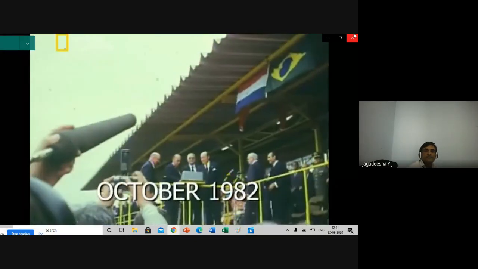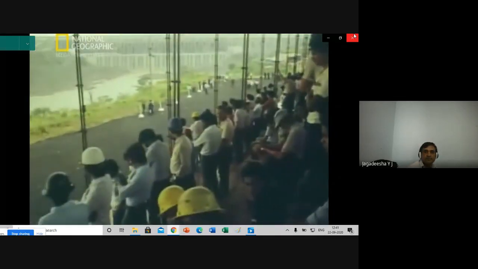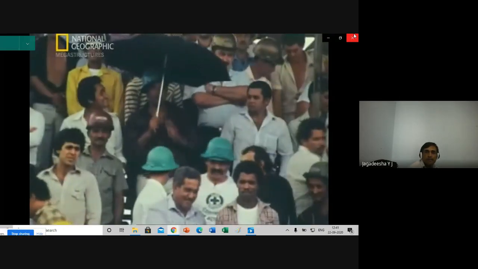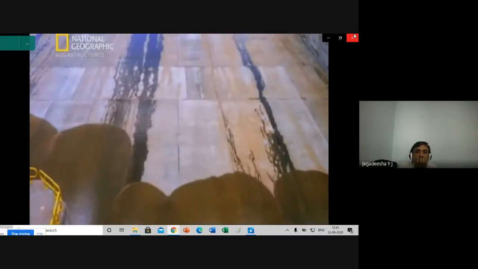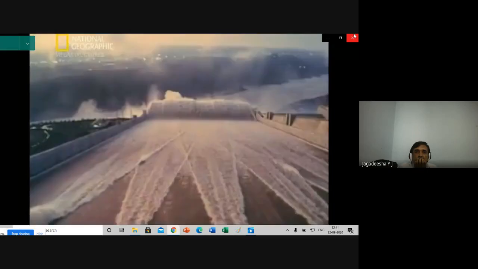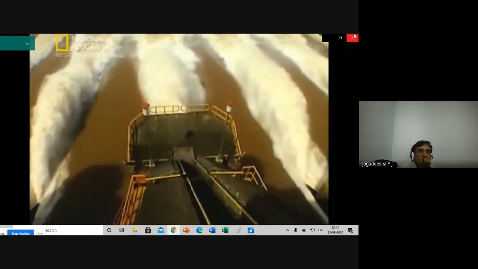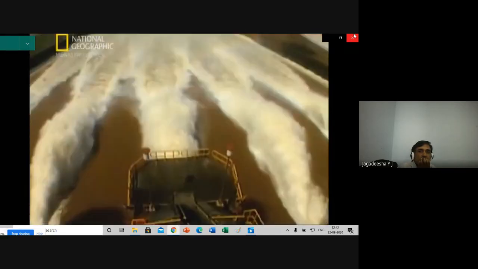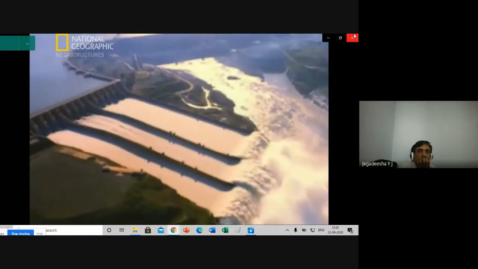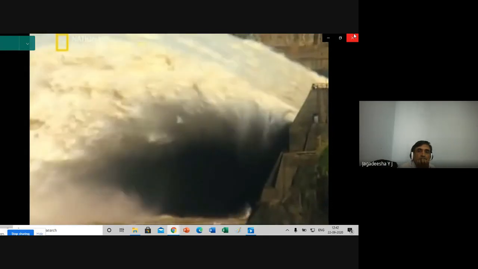October 1982. Excited crowds and world media gather to watch the big event. Engineers prepare to lift the sluice gates and open the spillway for the first time. The water begins as a trickle. It soon becomes a raging torrent. It's working. The spillway is taking the strain. It's controlling a cascade of water 22 times bigger than Niagara Falls. Brazil is now home to the biggest man-made waterfall on the planet.